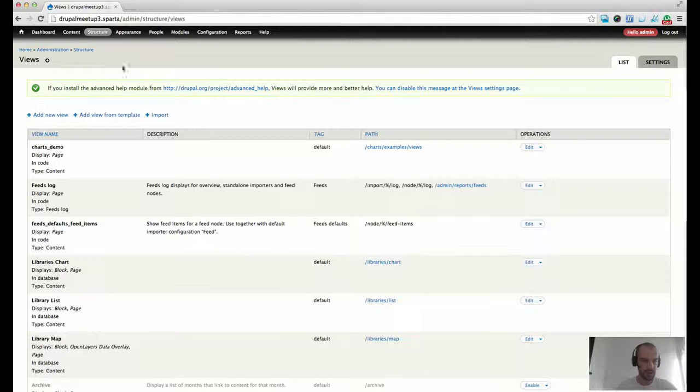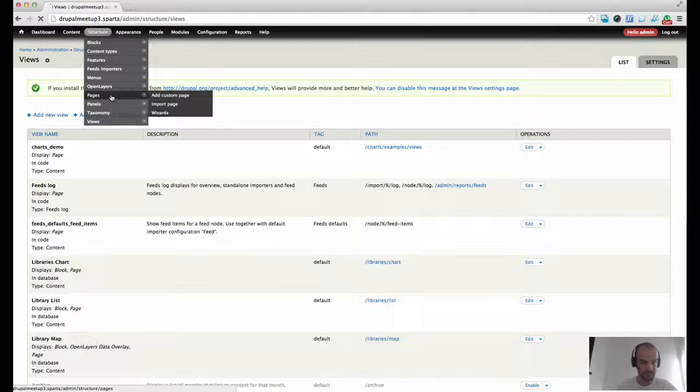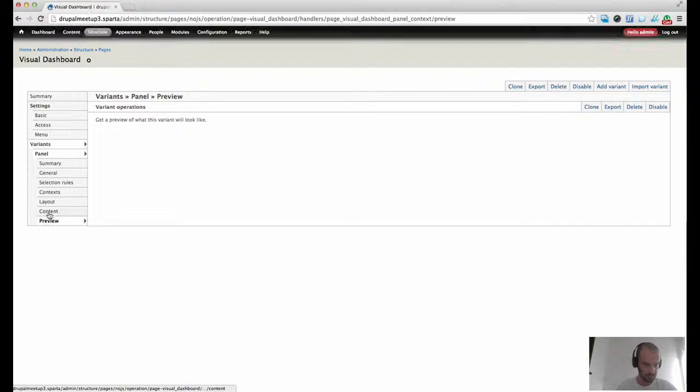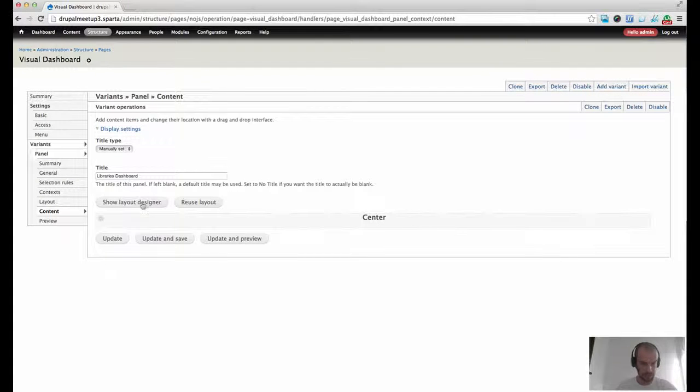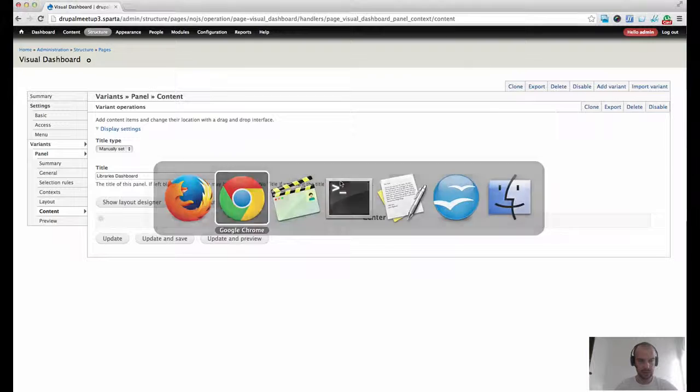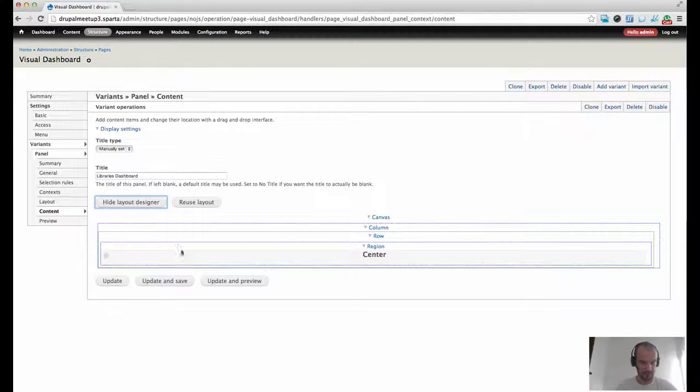So with that, we'll go back to our page configuration, find our custom page we've created, and now we'll design our layout. So I think for our layout, here we have a blank page. I think perhaps on the top left we'll have the map, on the top right we'll have the chart, and then at the bottom we will put the searchable, sortable list of libraries. So we can do that by using the layout designer.